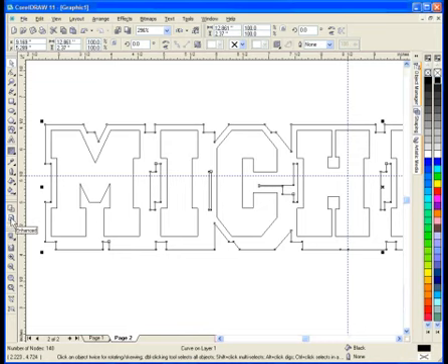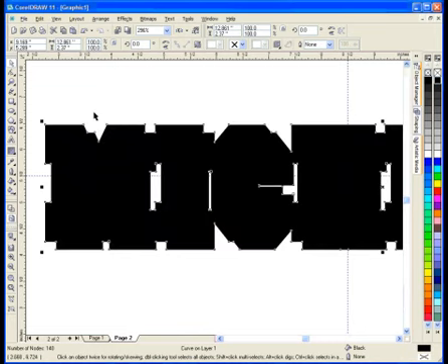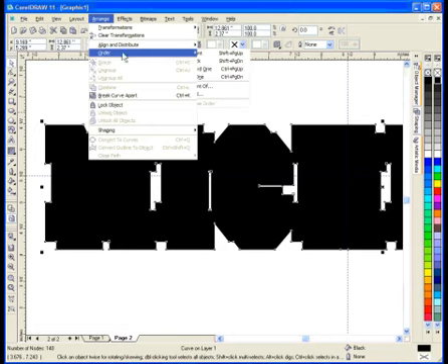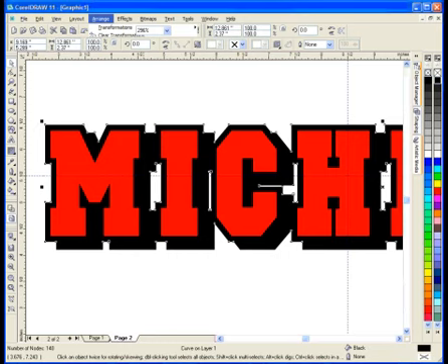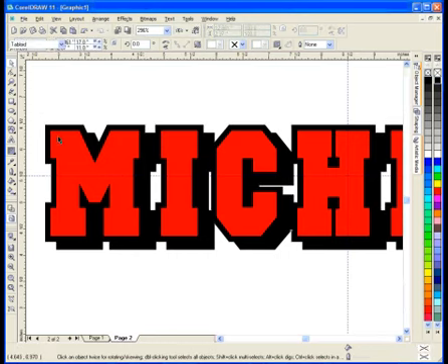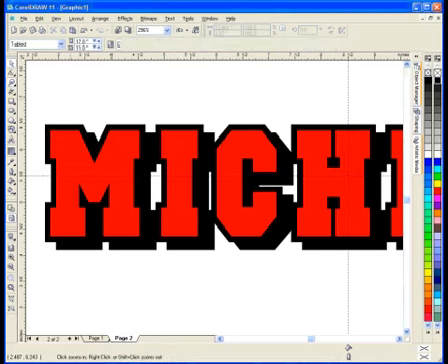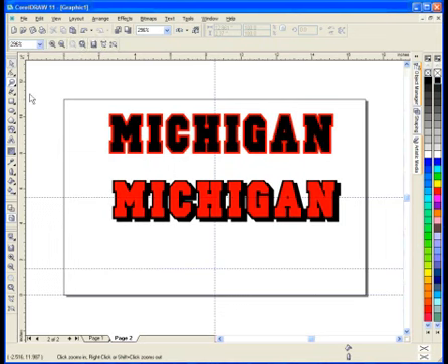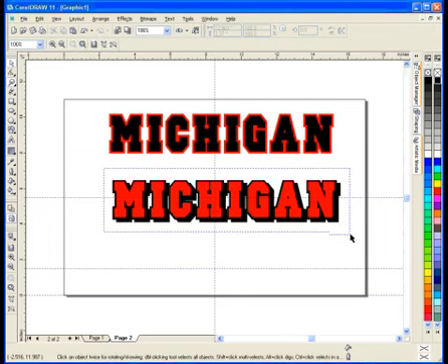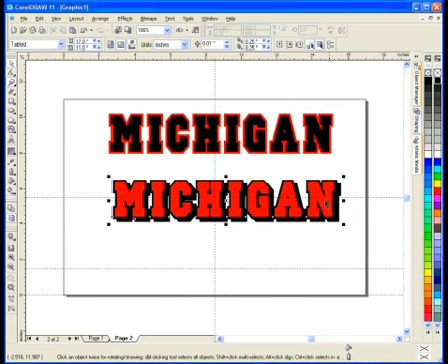I'm going to go back to my enhanced view. It moved the shadow to the front, so now I need to move that to the back. Arrange, Order, to back. And now I have the same design, only I don't have the extra cut lines. I'm going to zoom back out again. So now what we've created is a two-color outline drop shadow.